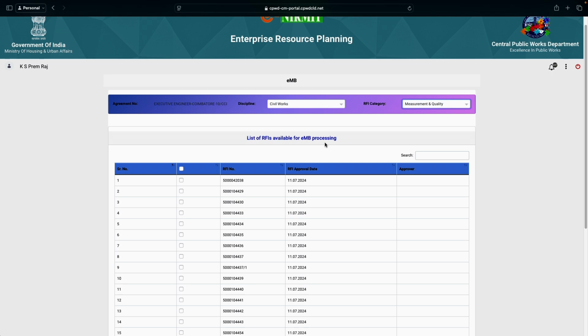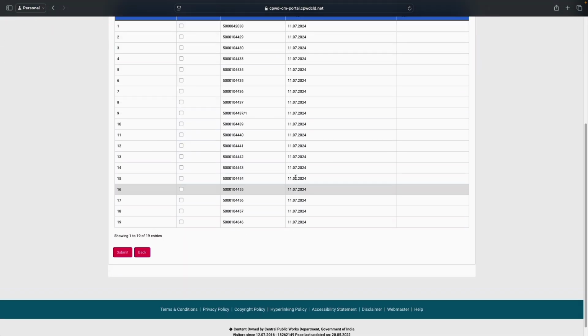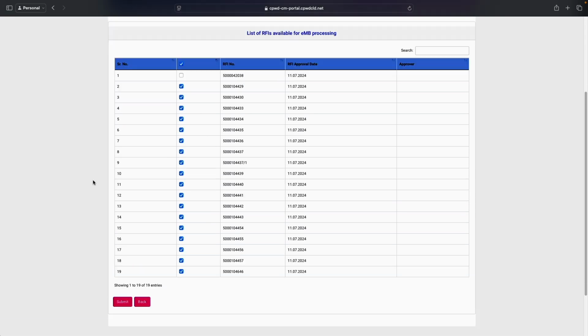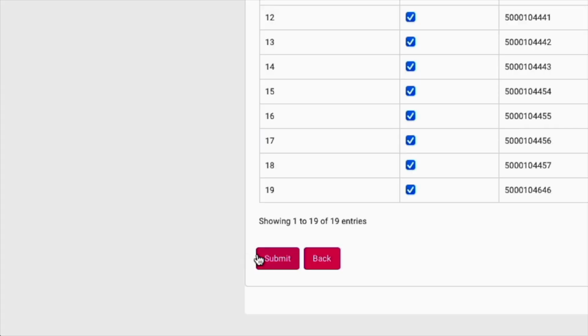These are the list of RFIs available for EMB processing. That is, whichever RFI is approved and returned by the executive engineer to us, seen and returned, those RFIs appear here. You have to select the RFIs which we have to bill. We can select all. So I have selected the RFIs whichever is necessary for creating an MB. Each RFI contains multiple measurements, and those are approved and we are getting them here. Including all the measurements, whichever RFIs are approved, I am submitting to create an EMB. So press submit.